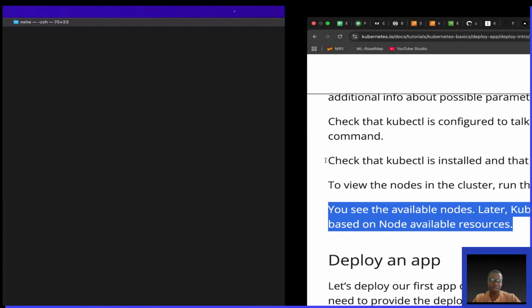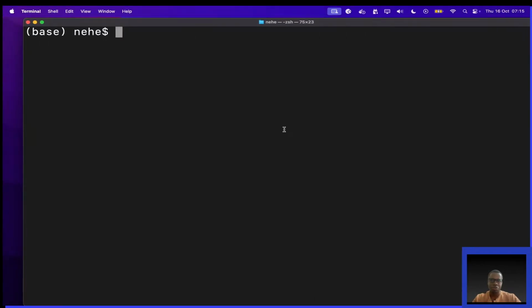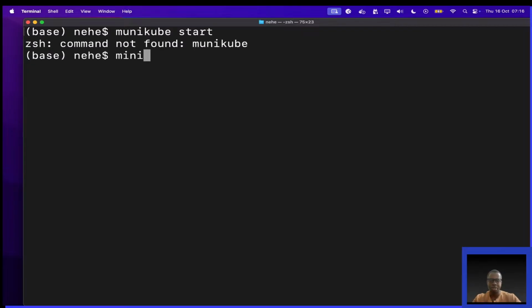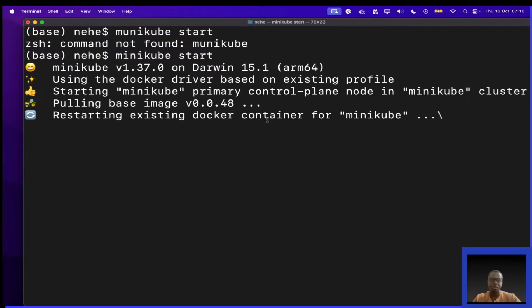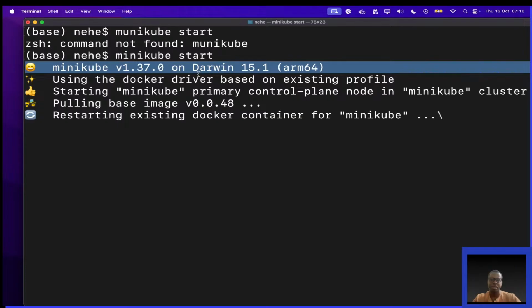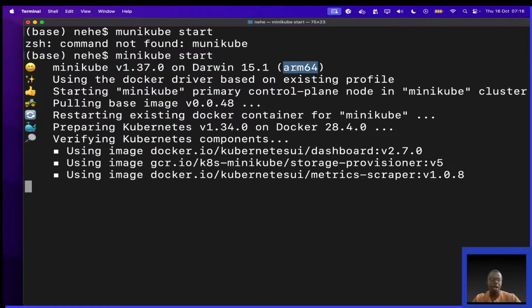So to start our cluster, do you remember the command? Was it minikube start? Not muni, but minikube, if I remember. So instead our cluster is saying minikube on Darwin ARM64. Are you seeing our architecture?